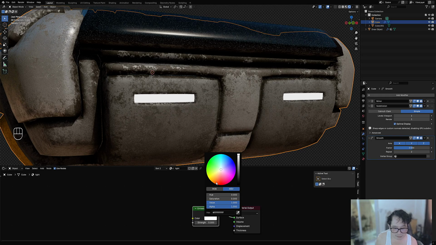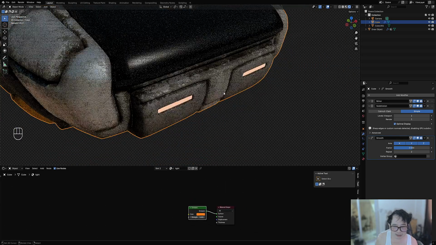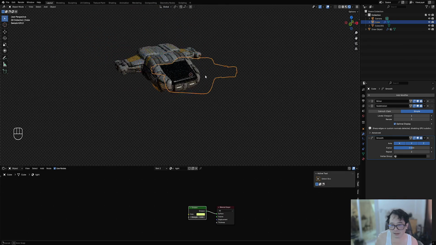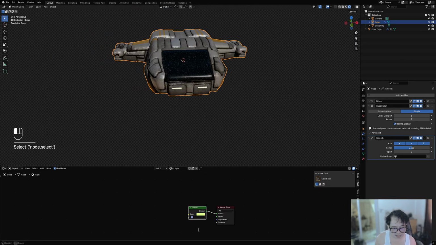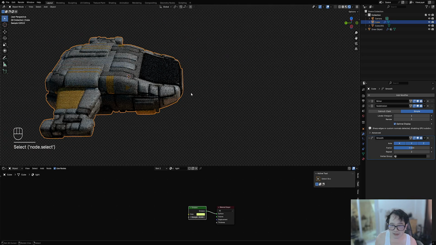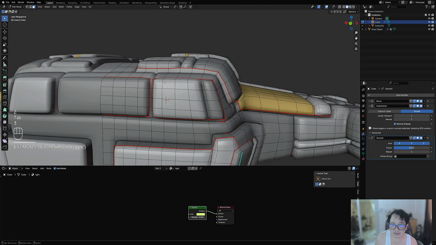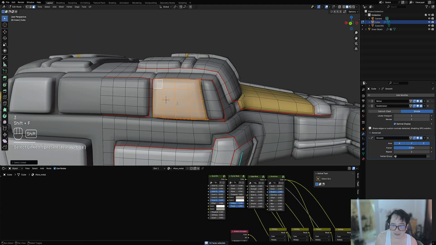something like 5. What's the best? So something like green, something, and 20. And let's make the exhaust right in this. Shift F. Set this to 30.